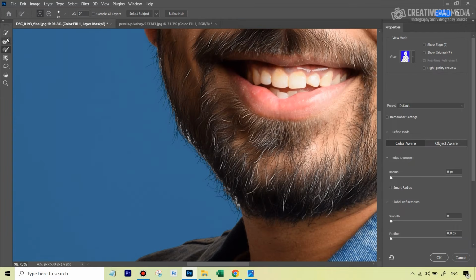There are two ways out of this. We can take the Refine Edge Brush tool and just start drawing an edge here. Wherever you start painting, we're basically telling Photoshop to refine those edges.